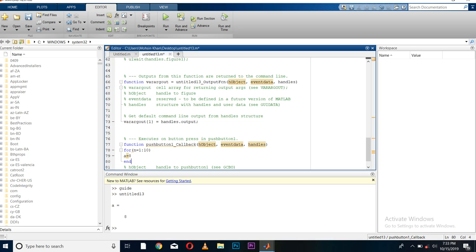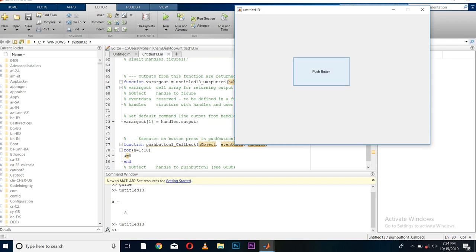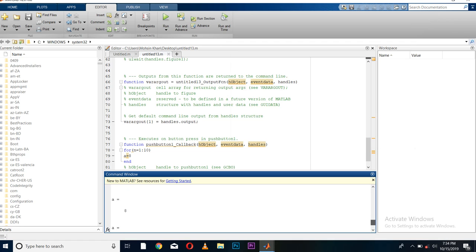Now save your program and run it. After pushing the push button, you will see this value a = 8 printed for 9 times. Here's our output. You can see.